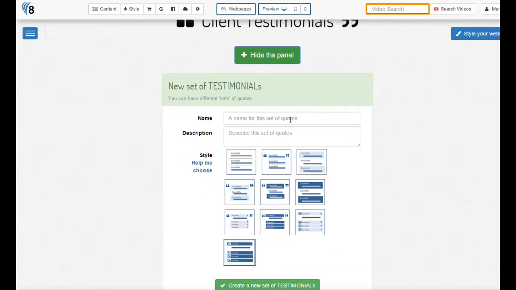Firstly, we need to enter a name. Now this is a unique name that will be used to identify this set of testimonials when we're plugging it into the website. The description is there for you to describe the testimonials you've added. Nobody will be able to view this information, so it's there for your own benefit really.